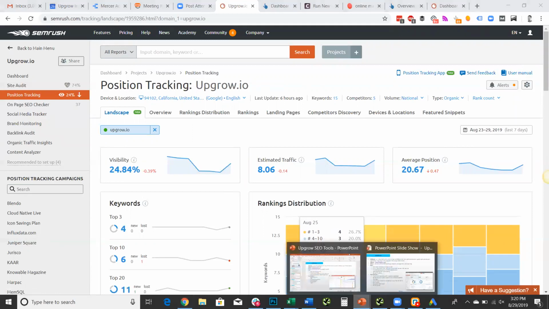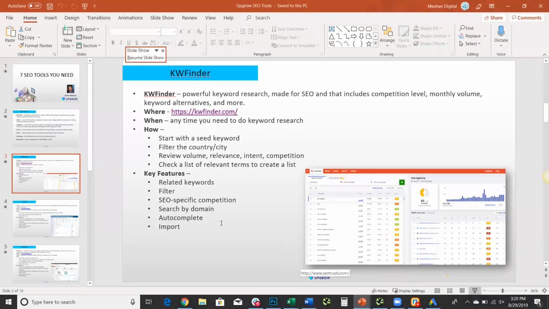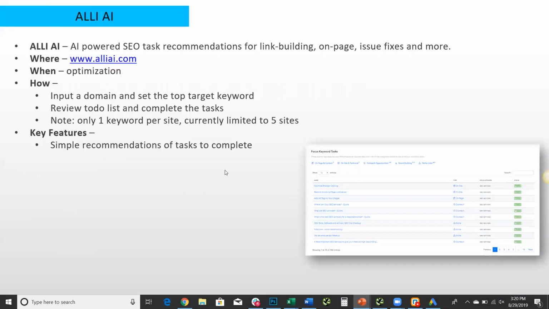We go back to our deck. Alli AI. So this is a nice tool if you're ever running out of ideas or need inspiration of what to focus on when you're doing optimization. The way it works is you put in one domain and one target keyword, and it will automatically generate a list like this one I have in the screenshot of things you can do, and then check them off as you complete them. So it makes it very simple and programmatic on how you can optimize.